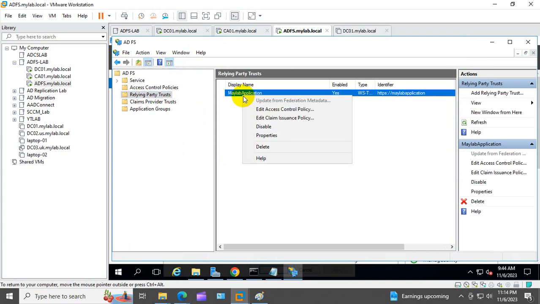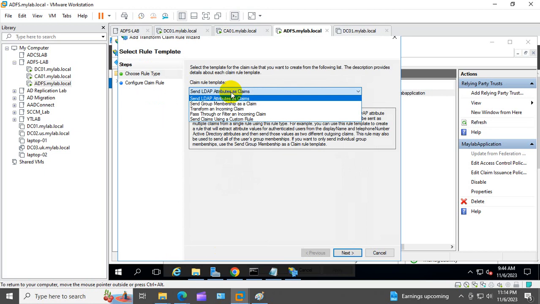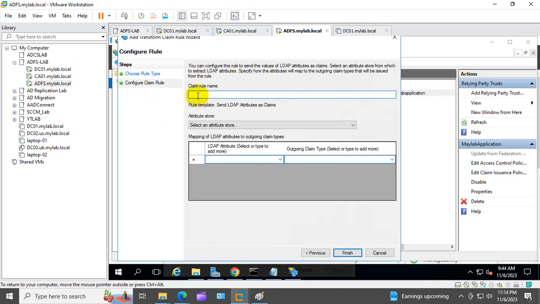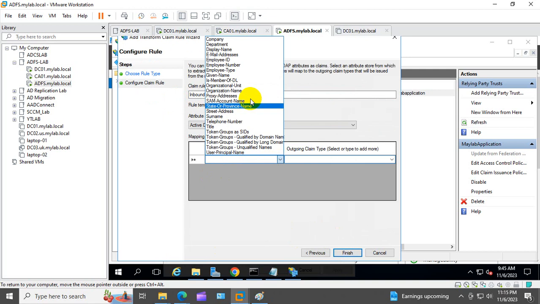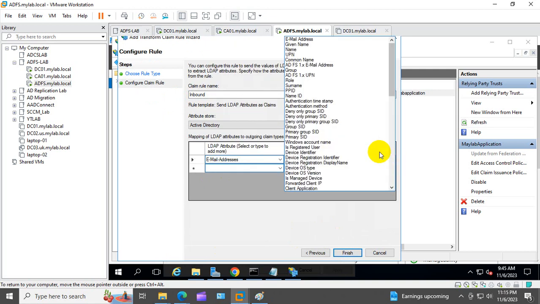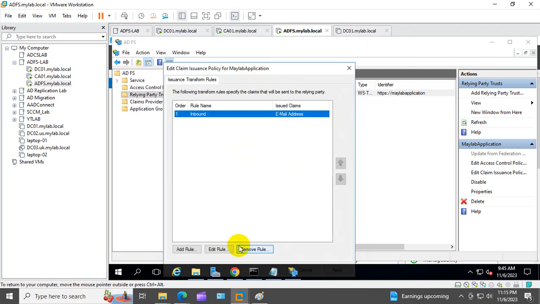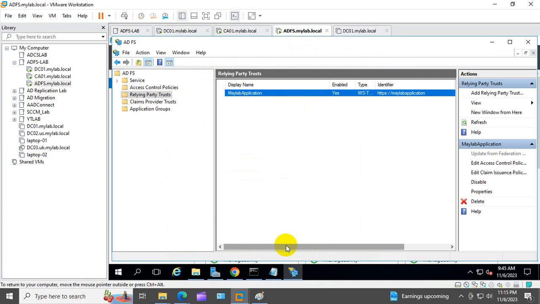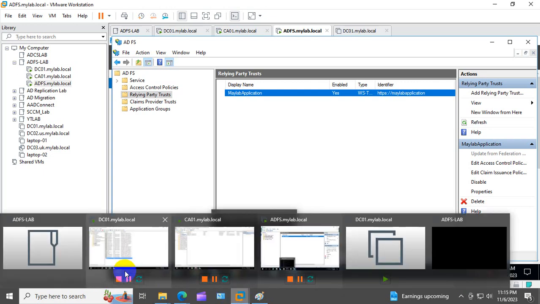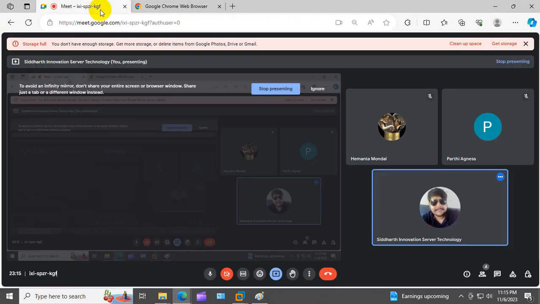Clear? Now what you need to do is go to edit claim issuance policy, add rules, select here, click on next, give it the name inbound, select Active Directory attribute, select email address. Your application has been onboarded successfully. Now you tell the application developer to test the SSO. In case SSO fails, then we need to do a SAML trace and we will fix the issue. So this is all about ADFS operations in our day-to-day environment. In the next classes I will tell you how to replace the certificates for token signing, token decryption, and service communication. Clear?